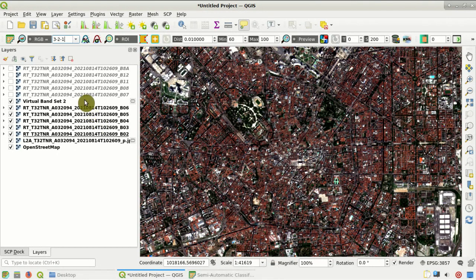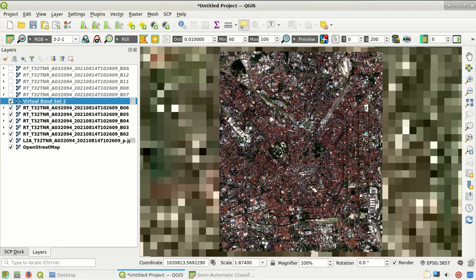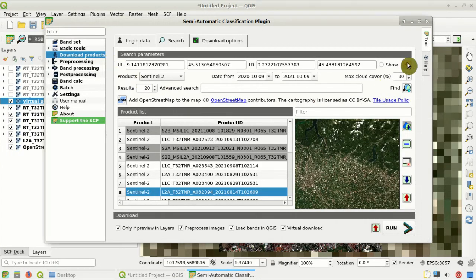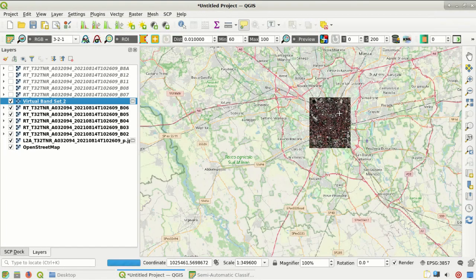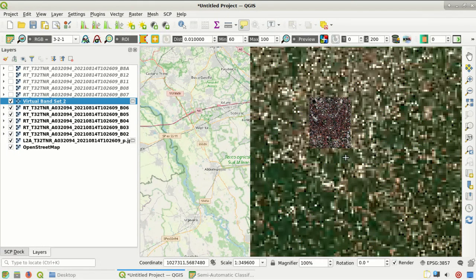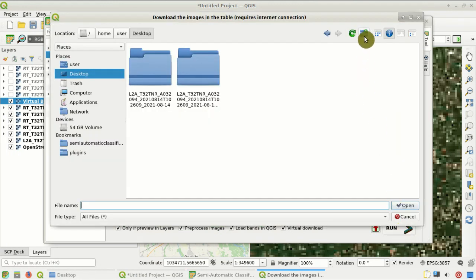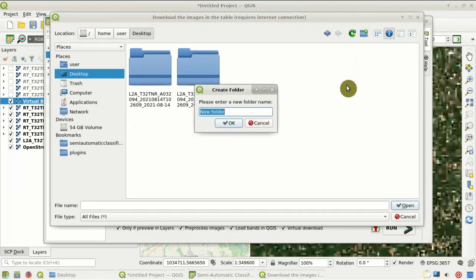We can also change the coordinates and, for instance, set a different area for a different subset here. We don't need to perform the search again, we just change the coordinates. Left click and right click here, and then we click Run. And we choose a different directory because of course the file names would be the same. So for instance, directory subset 2.